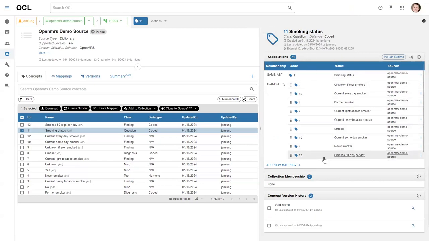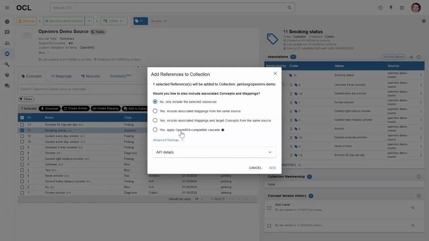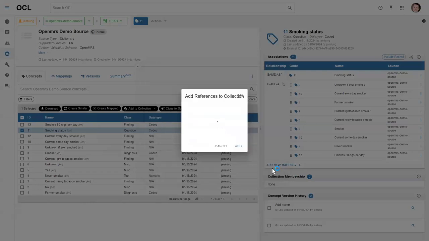And that's great. Now, before we wrap up here, we want to make sure this gets in with our collection, with everything else. So we are going to add this to our collection. Now that we're all done with it, it will go to our OpenMRS demo collection. And of course, I want to do the cascade here for OpenMRS. I'll hit the add button. It'll go through this little process, the spinny wheel. And then in just a moment, it'll add these concepts, this question and its answers, to my collection.